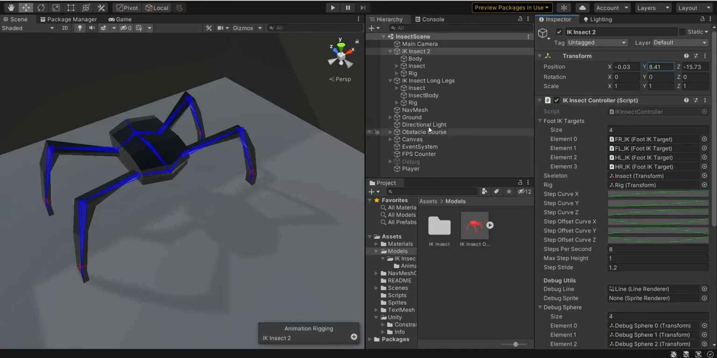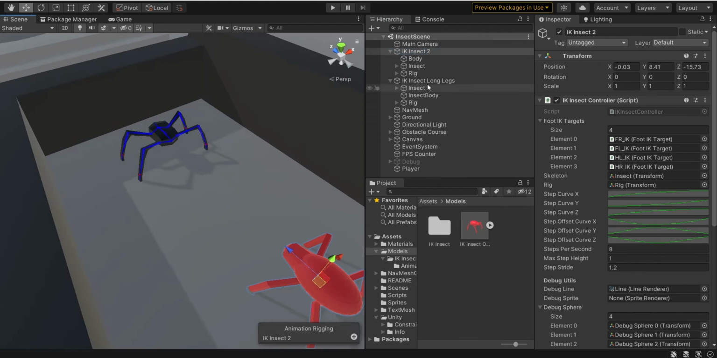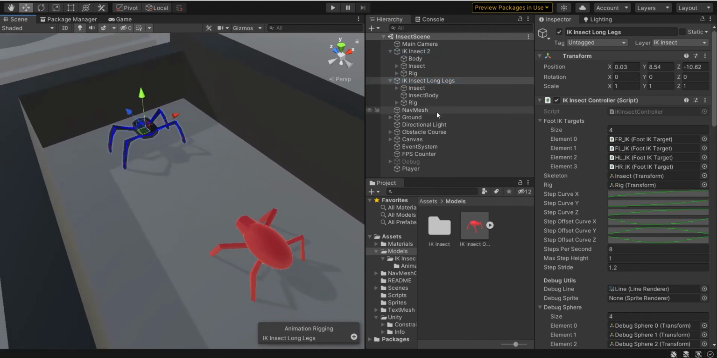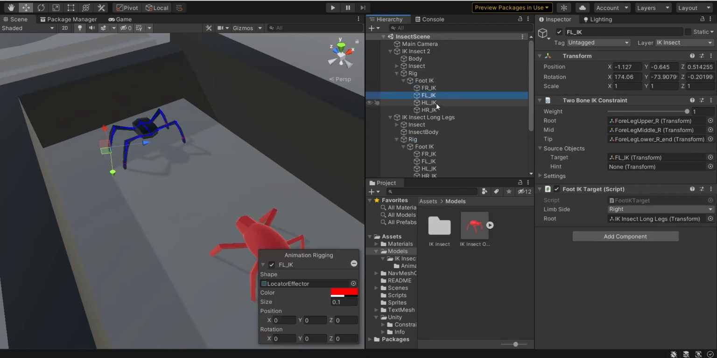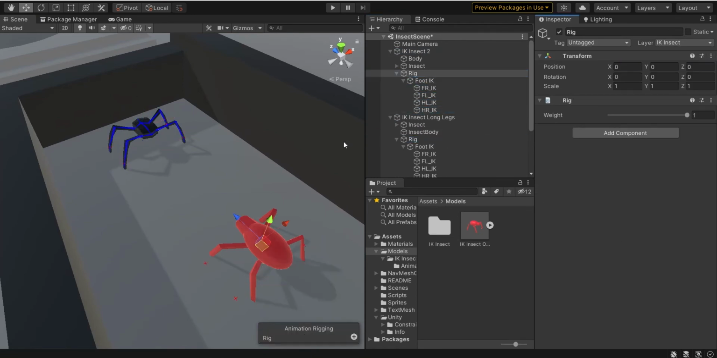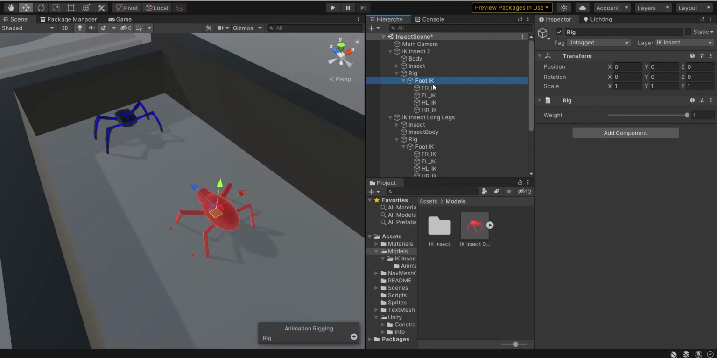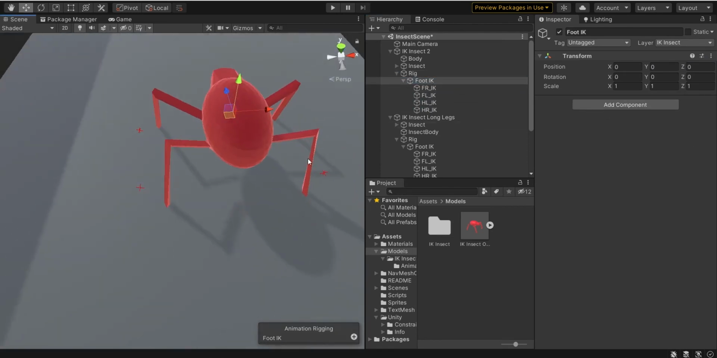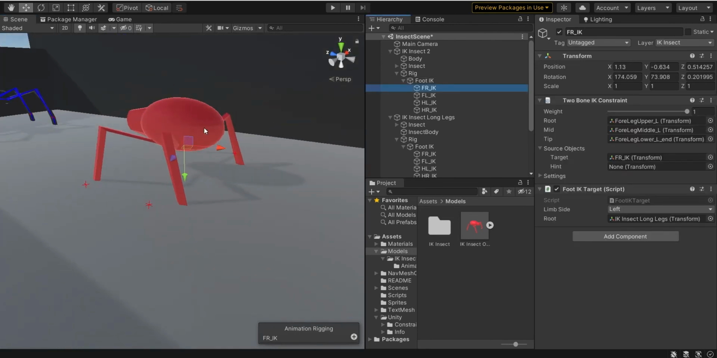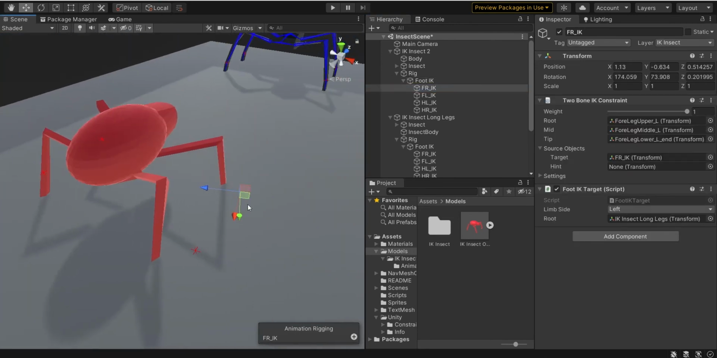So all we have left to do, we already have, oh no we don't. All right, this is IK insect 2 and these are the feet. You can see they're targeting the wrong components. I need to reset this so that it goes to my correct model. Then I need to position these so that they match the actual feet. So I'm just going to move these a bit, adjust them so that they match the feet as closely as possible.